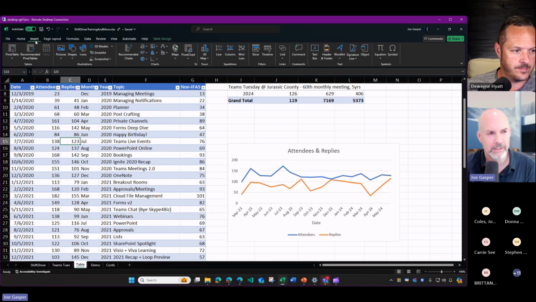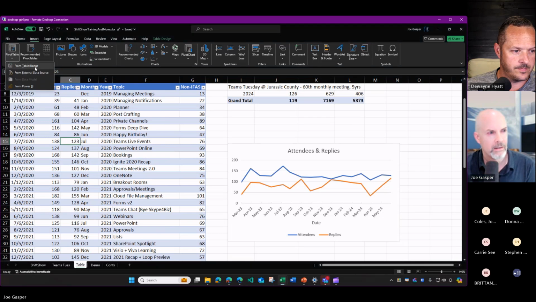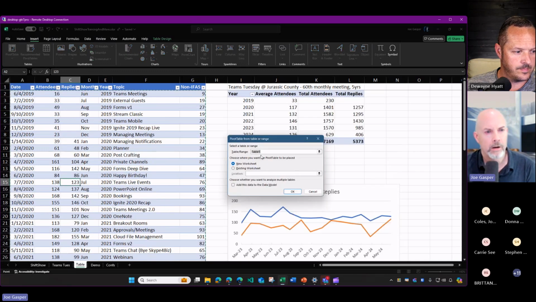So I'm going to go back to Insert and insert a pivot table. I can insert it right from this table that I'm in. It automatically figured out that I wanted the table that I had created, which is just called Table1. I can put it into a new worksheet if I want to, and I'm going to go ahead and do that.